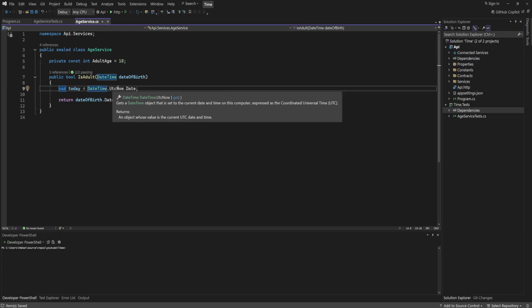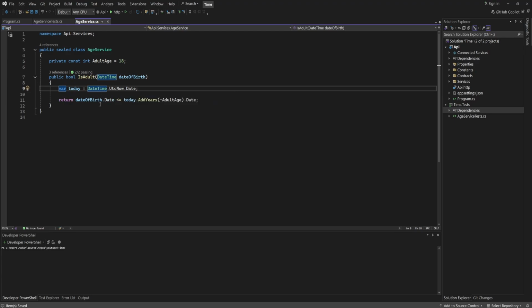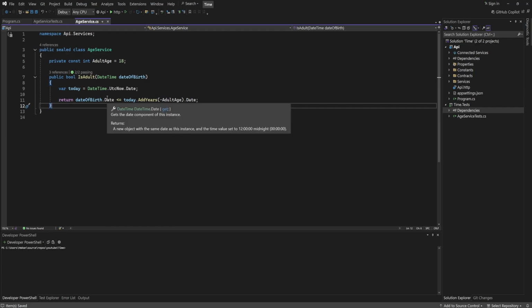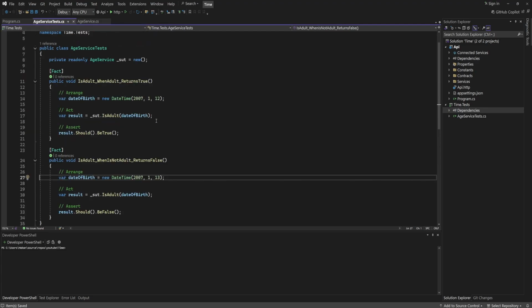I'm using this code right here, and at first sight there doesn't seem to be anything wrong with it, and this will work fine. Whenever a date of birth is passed, it will calculate whether the person is an adult or not and return a boolean. But the actual issue lies in testing this, because I've got two tests right now.